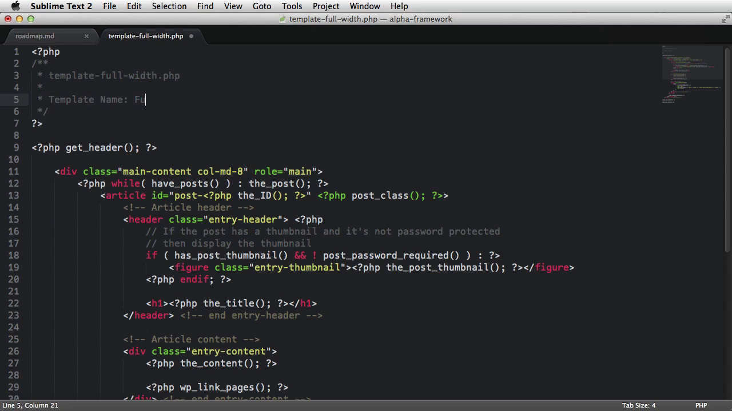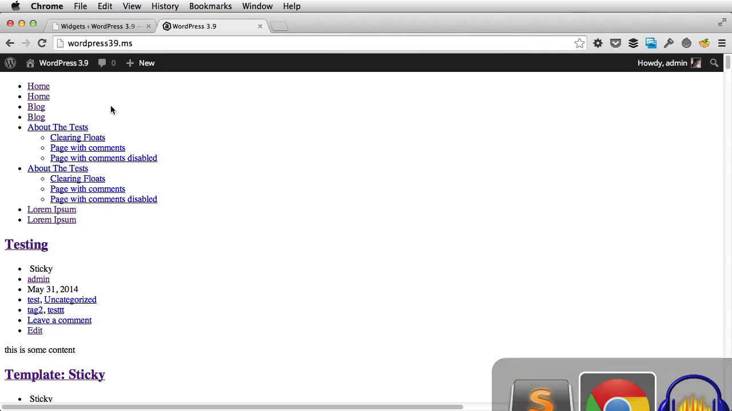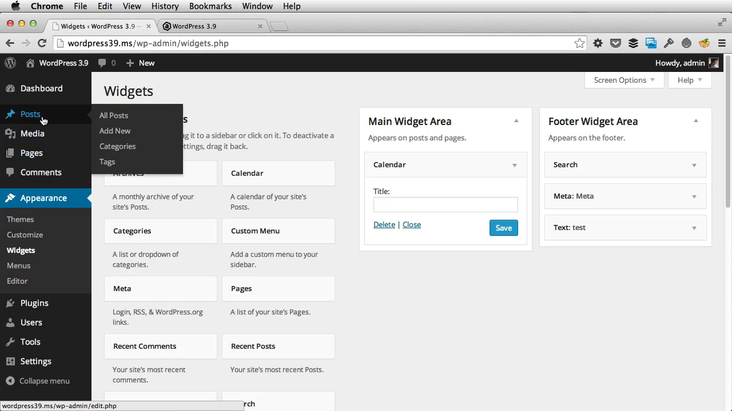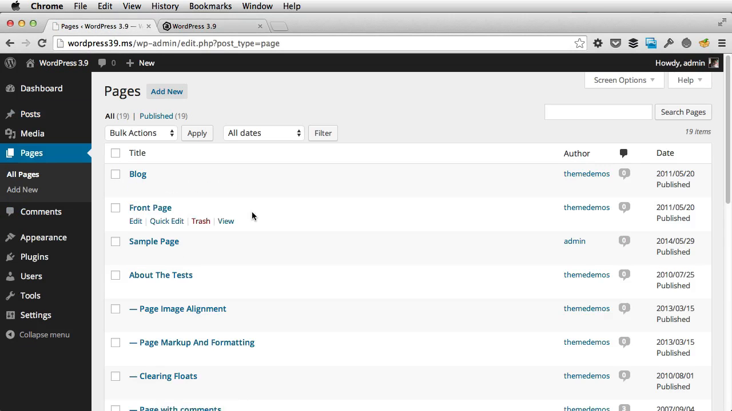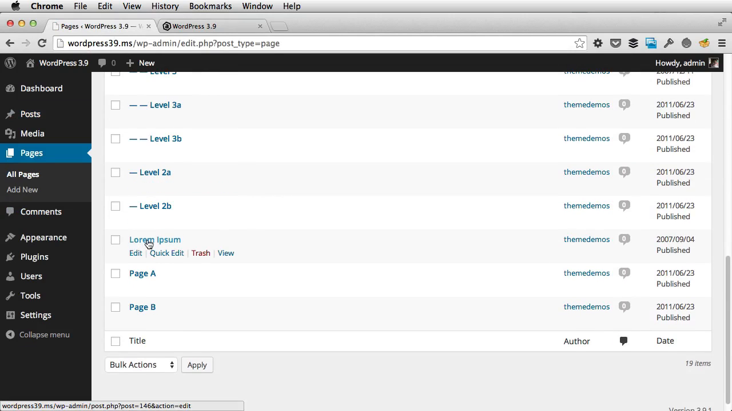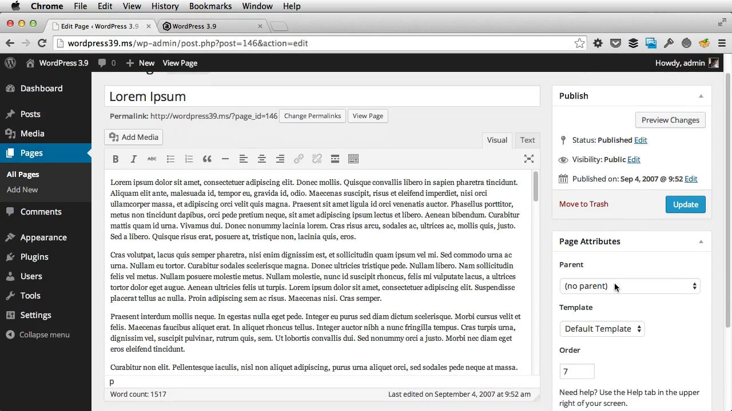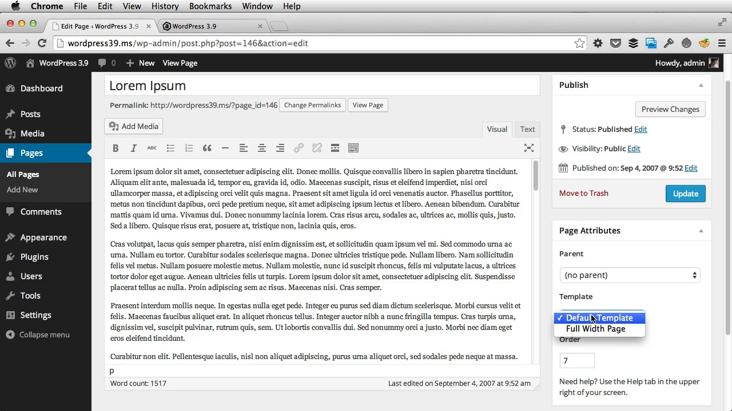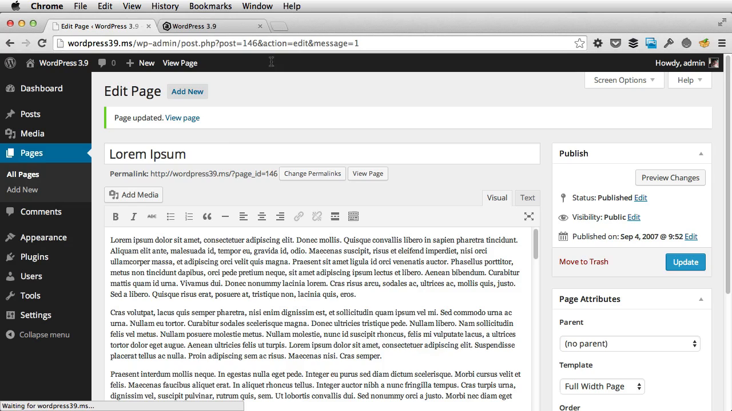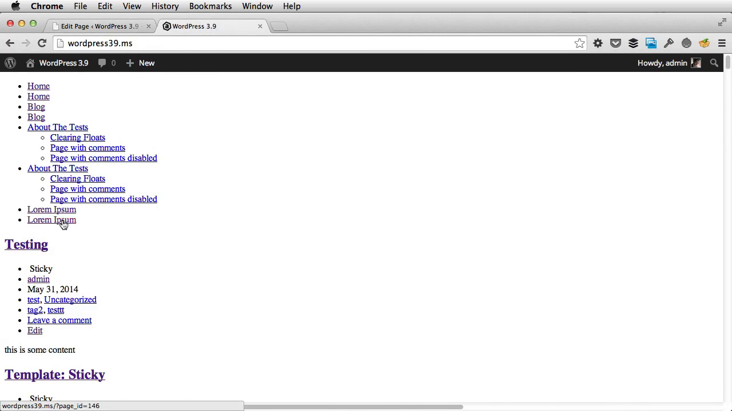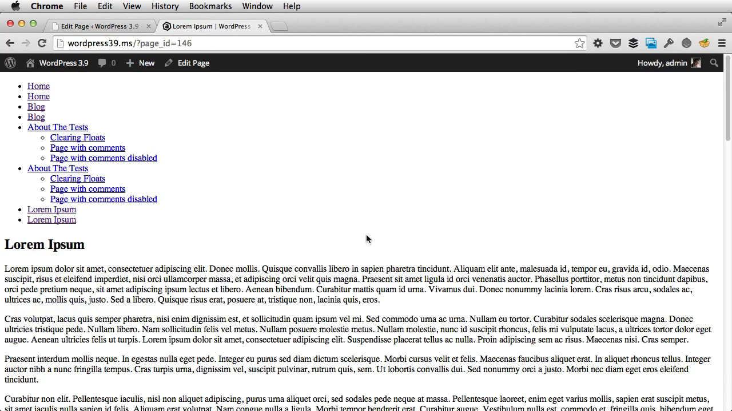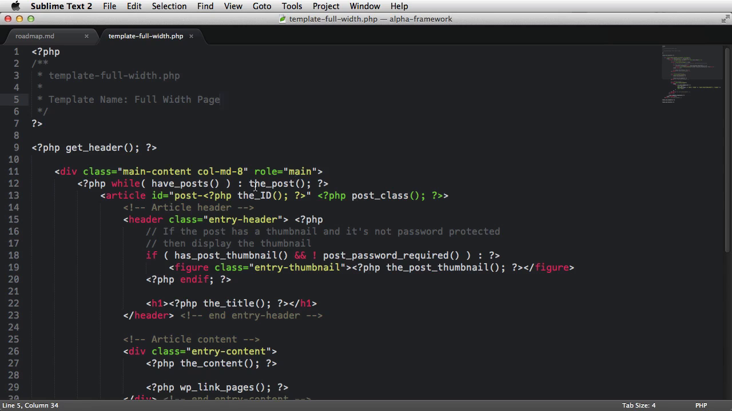The one line of code that will make WordPress recognize this as a page template is Template Name: Full Width Page. So now if we go into our WordPress backend in pages, and let's say we find this lorem ipsum page, we go to template and we have full width page. Select this, update. And now if we access that page, it's going to use this newly created template.